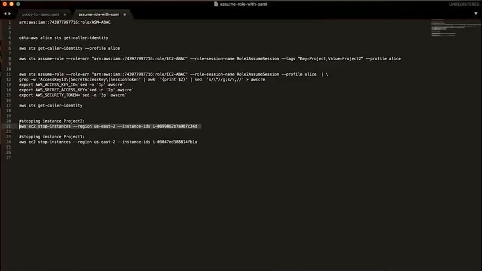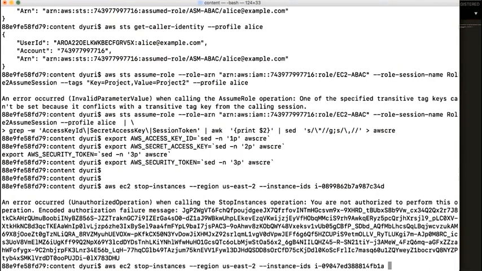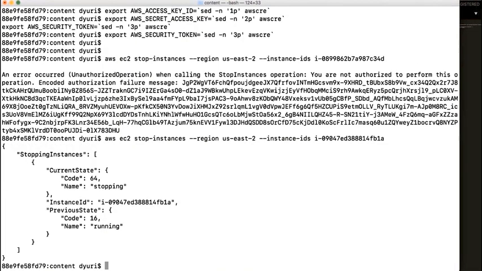Right? Yes, exactly. So even when you assume the role, you didn't tag it, and it got the tag from the original assume role that the IDP did from Okta. Exactly. So I just tried to stop the instance that belongs to project 1, which Alice is tagged with, and succeeded. It means that my tag was inherited from the session that I had before to the session that I got for assuming the second role. So basically the tag will tag along with it. Yes.